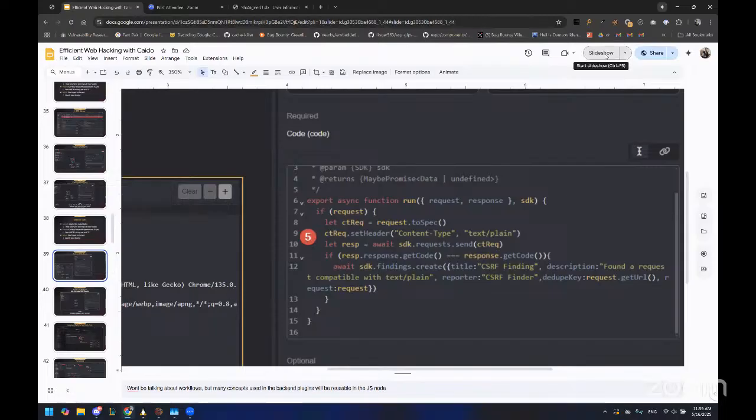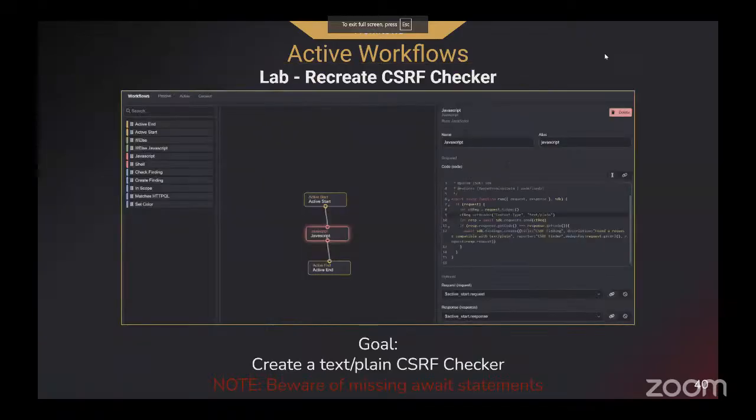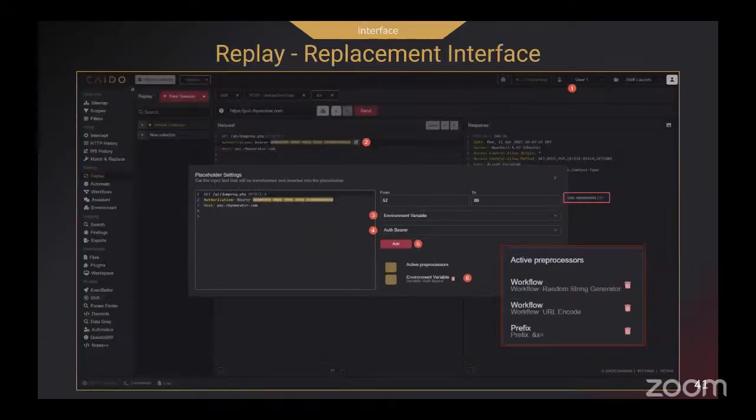If you go to the next slide, Emil. Yeah. All right. Yeah, beware of the await statements. We're going to skip that lab for now. The other piece that I wanted to make you aware of is, now that we understand a little bit more about these workflows, in this environment we can do things like insert environment variables, and we can add workflows to this active processing here.